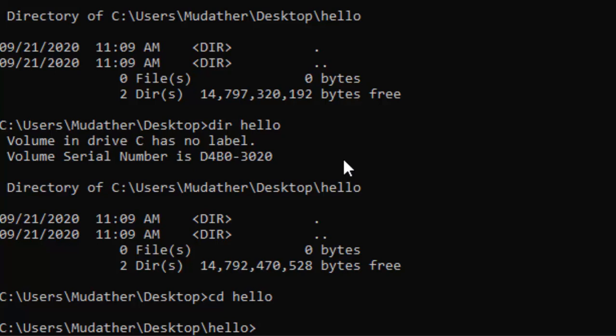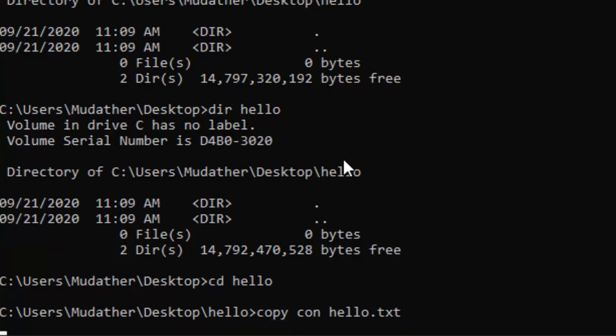To create a text file inside my folder, what am I going to do? Here is the command to create a text file. Copy con and then give the file a name. hello.txt. You have to type the extension of the file name so that it would be saved properly, and then press enter. Now I created a text file inside hello with the name hello.txt.